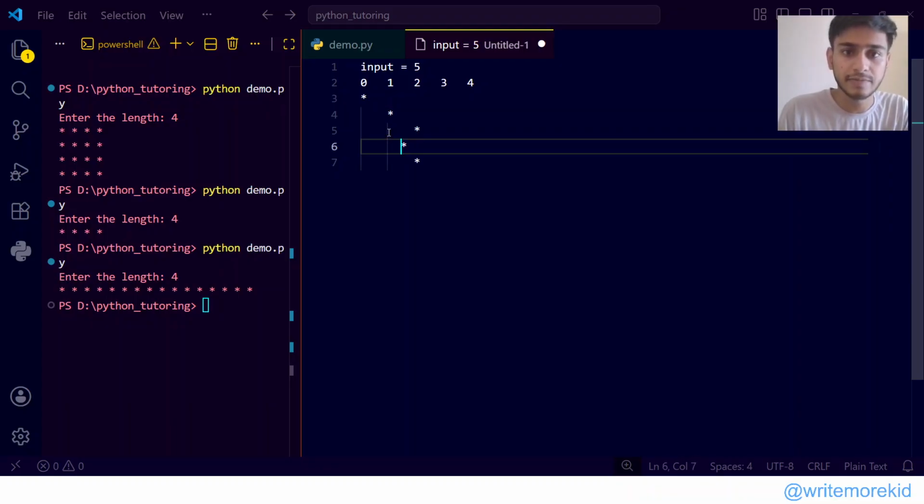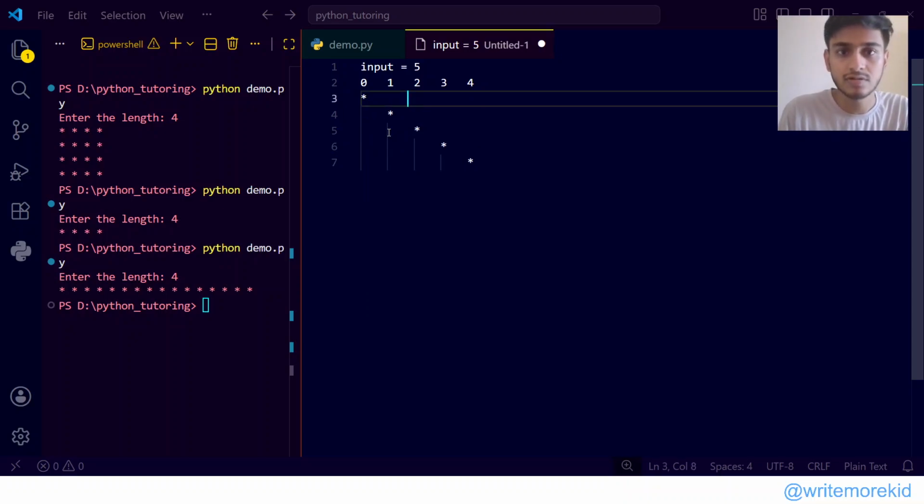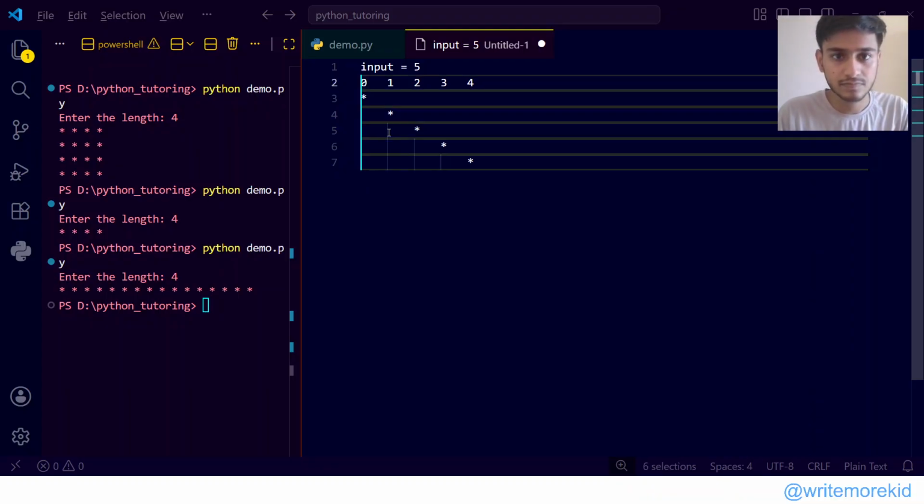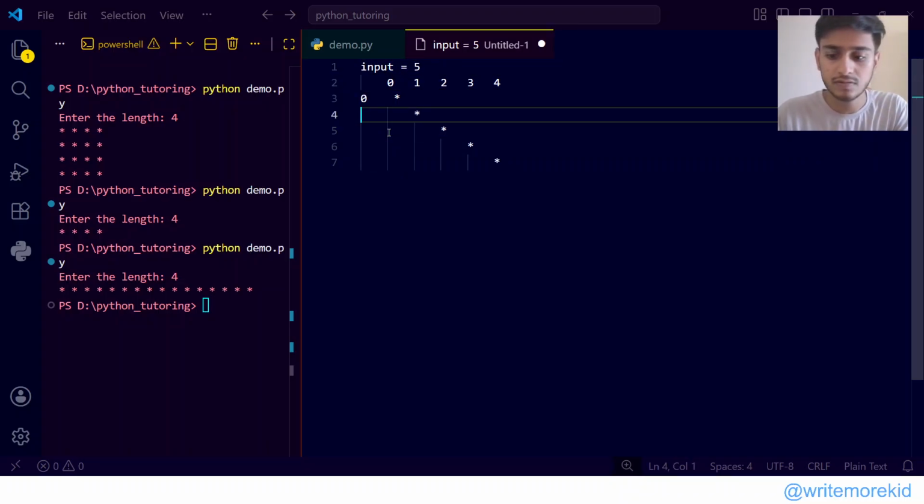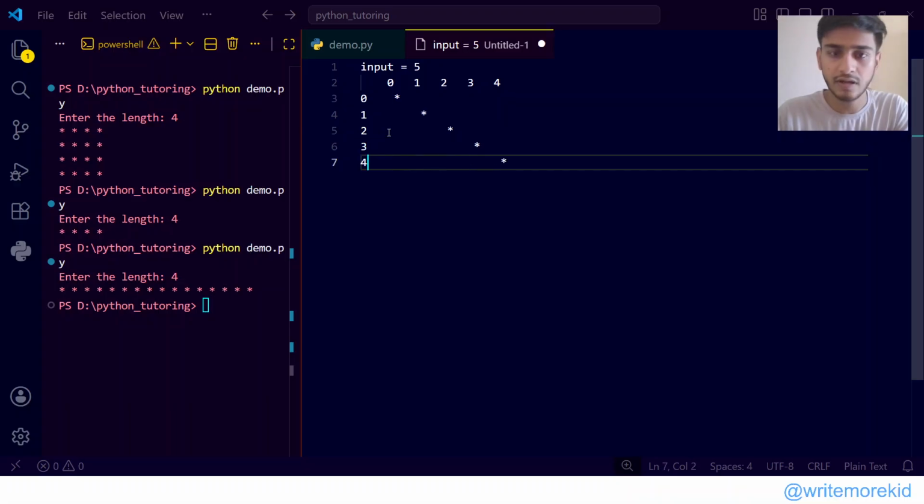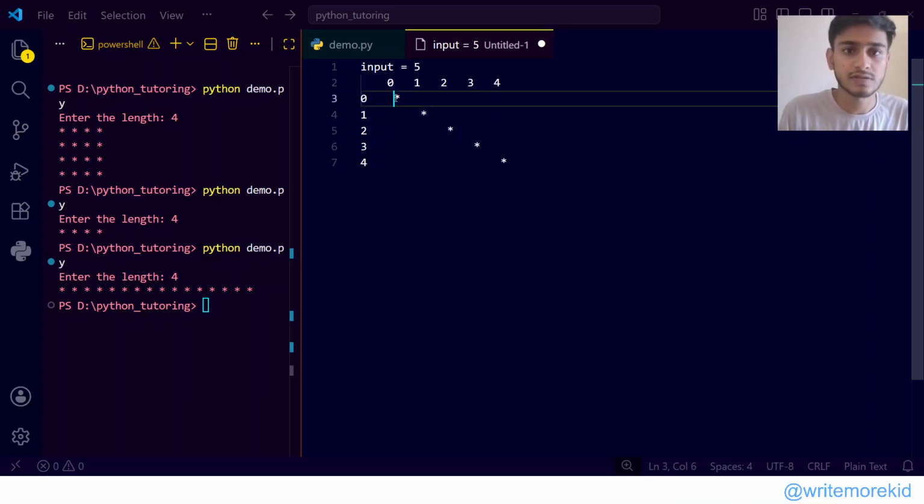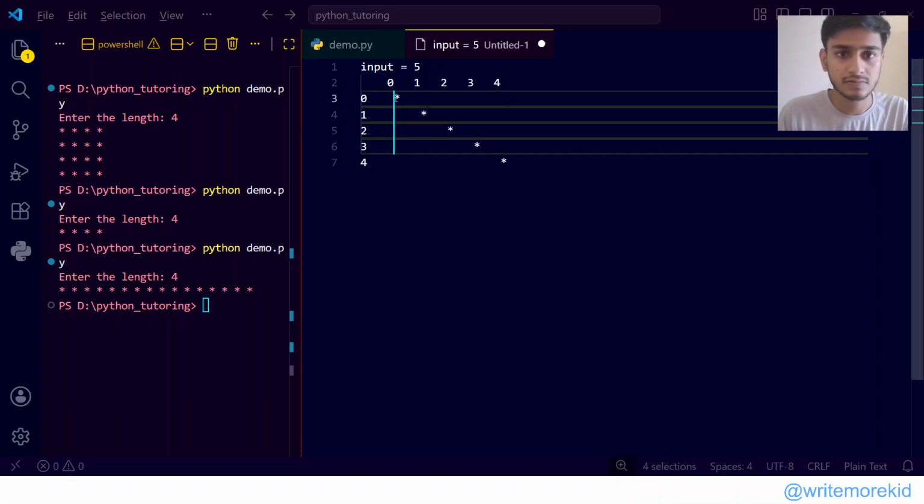I need to make it bigger so that it will be much easier for you all to understand. So this is 1, 0, 1, 2, 3, and 4. So this is the index.